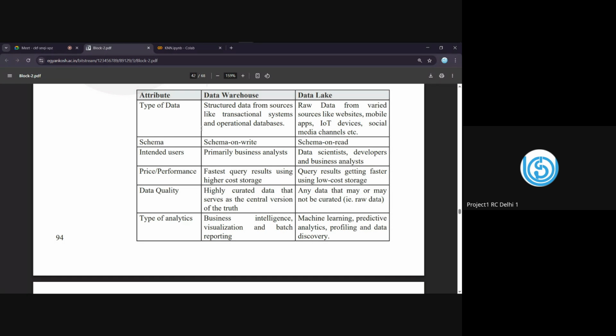Data quality. Now, obviously, in a data warehouse, you have created the schema yourself, so the data will be highly curated for whatever purpose you are using it. But in a data lake, any data may or may not be curated. Raw data is stored in a data lake, so obviously the data quality might not be that high. In a warehouse you can find the metadata as well, because this is basically a database table. You are creating tables inside it, so it will have a data structure and a data dictionary, so it's easier to understand. But in a data lake, any type of data can be inside it, so data quality is not that high.